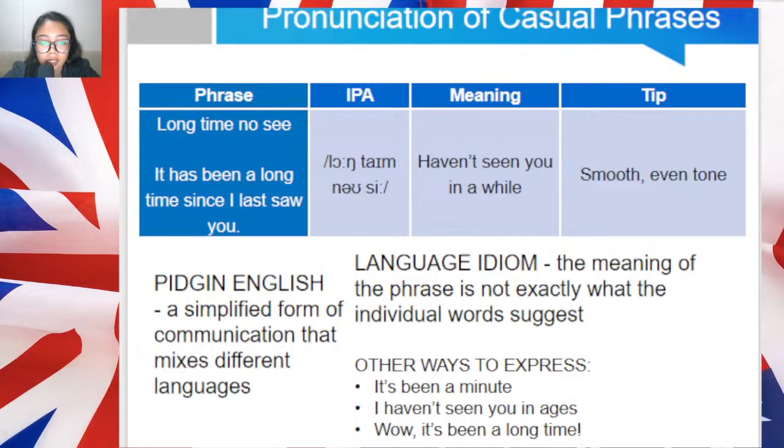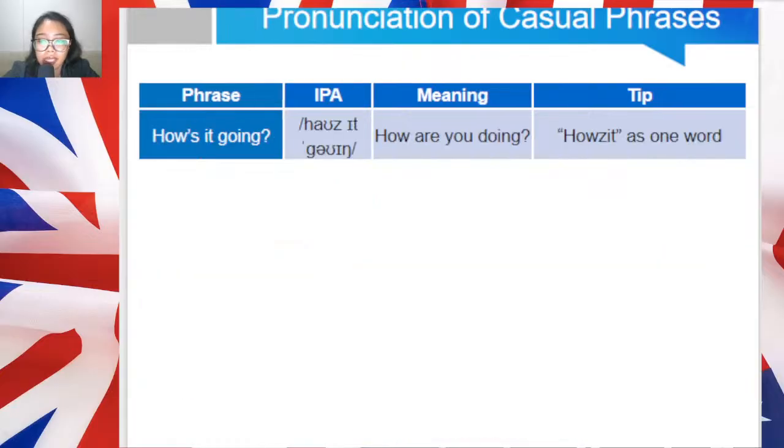Okay, so the key with this phrase is the emotion behind it. You should say it with a genuine smile and a friendly tone, because that is what really makes it effective to your listener. Okay, all right. Let's move on to the next one.